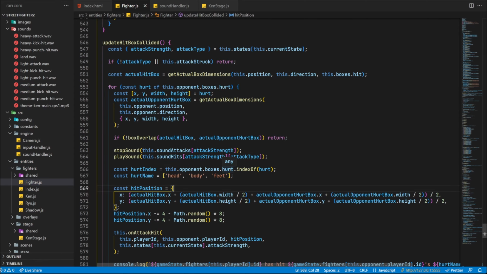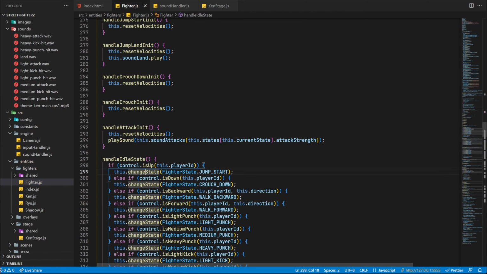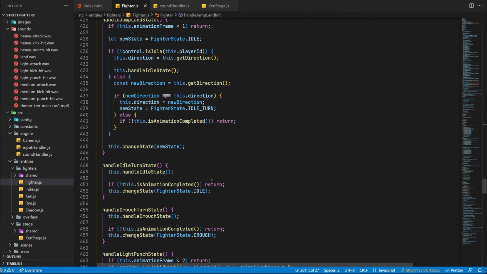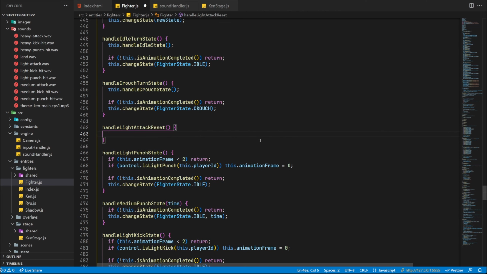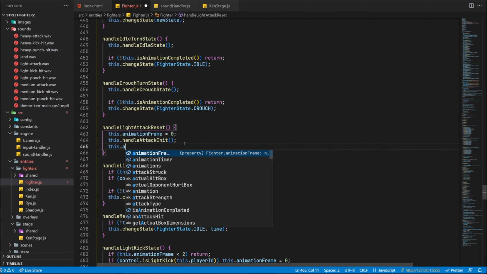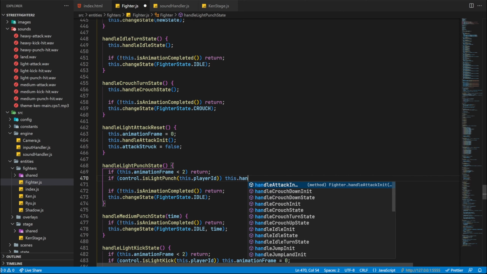And now back in the handle attack init function, we'll repeat this here again too. We'll also perform a little refactor, which will help with resetting the attack sound for the light attacks, as these have specific code to handle quick recession attacks, such as jabs. We'll create a new function called handle light attack reset, which will reset the animation frame as normal, but this time we'll add a call to the handle attack init function, which we know plays the attack sound again. And finally, set the attack struct variable to false, which is actually something we missed in the previous video.